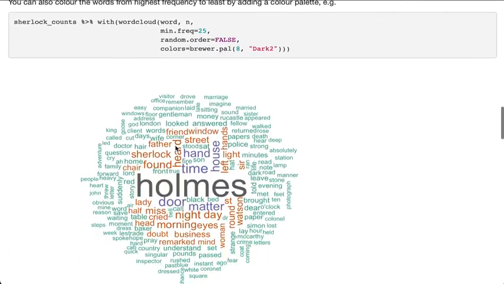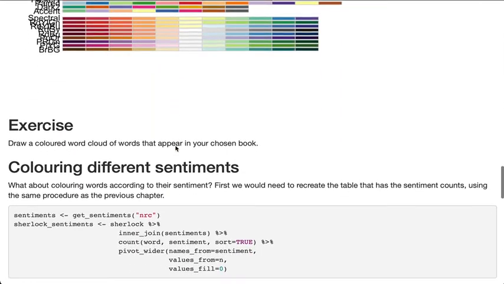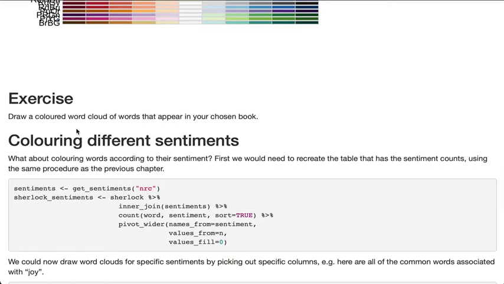We now have reached the exercise, and the exercise is here, and that's basically draw a coloured word cloud of the words that appear in your chosen book. So, have a go now, put me on pause, and when I come back from pause, I will do the same thing with my book. Okay, you've come back from pause now, and so I'm going to do the same thing with my book.